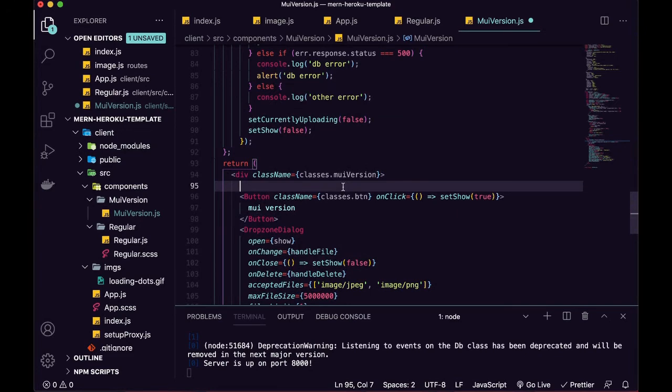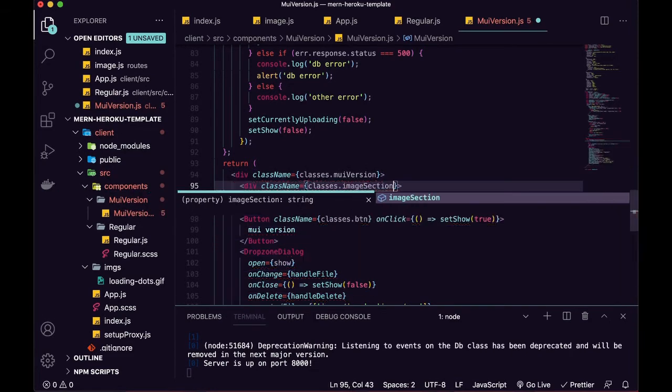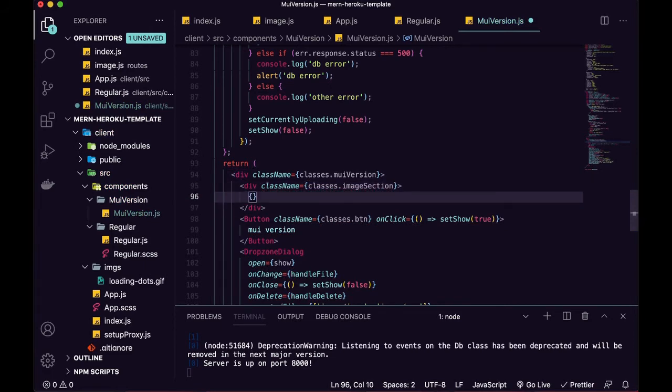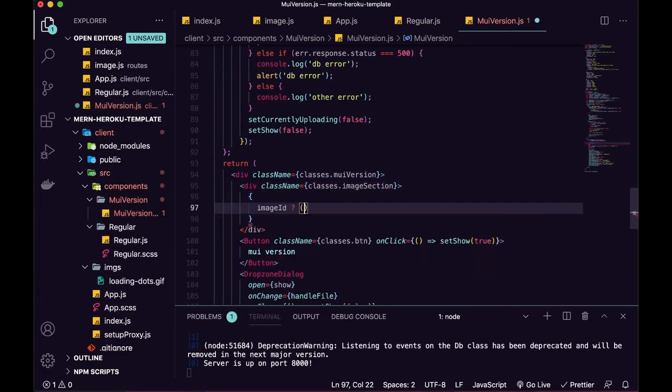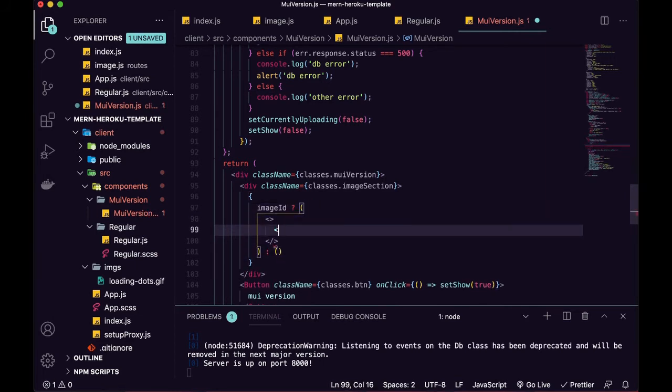Now we need the image section. Again, we conditional render based on image ID. If it exists, we display the image and link. If it doesn't, we say so in a paragraph tag.